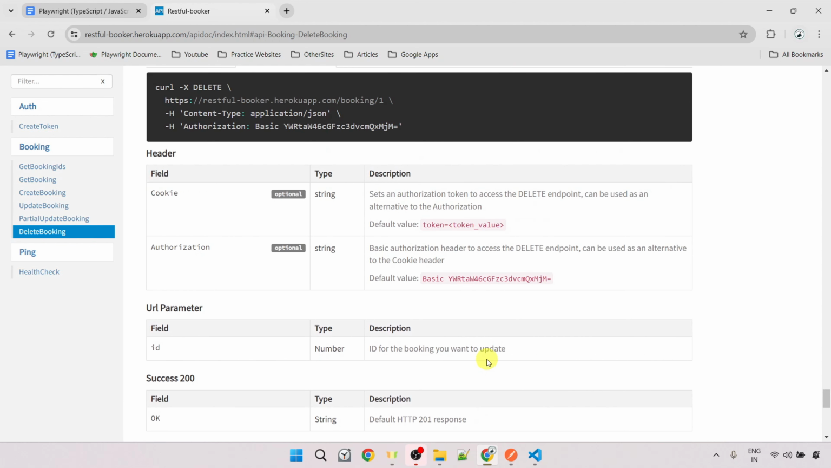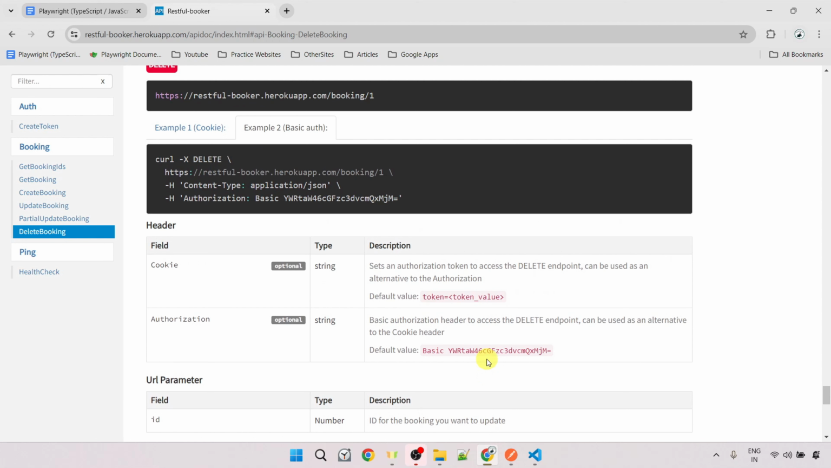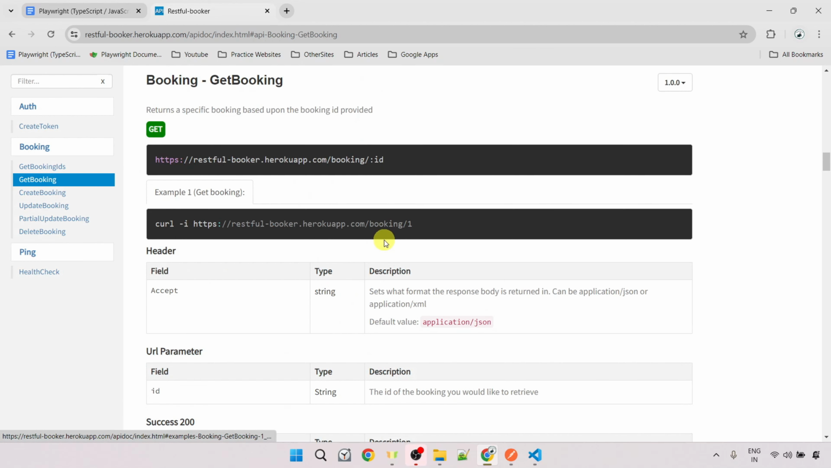Now let's perform this delete call in the Postman tool. And before performing that, I want to show you one get call for the specific ID which we are going to delete. So here you can click on this get booking, and here we are going to get the details related to this booking ID 1.